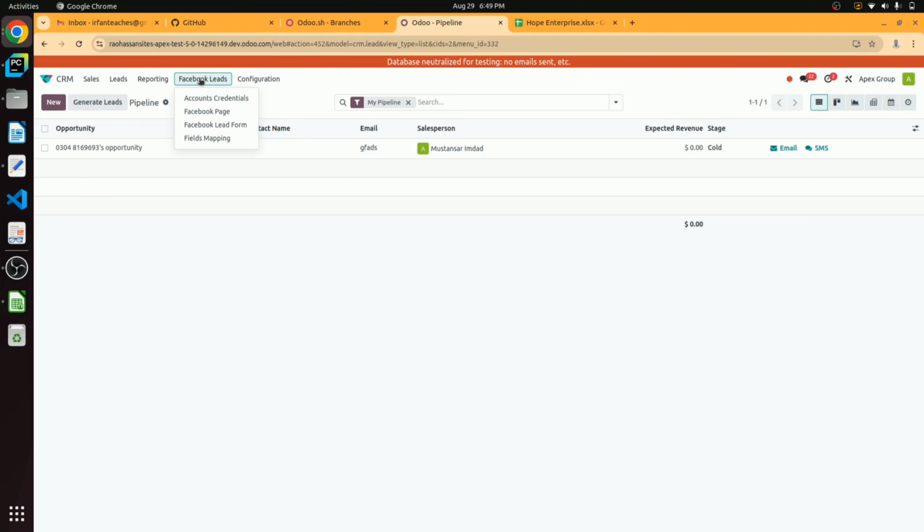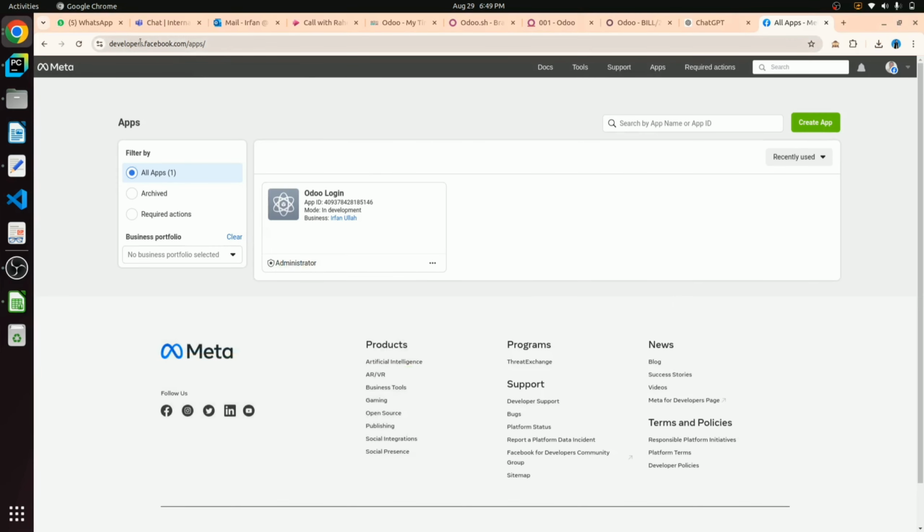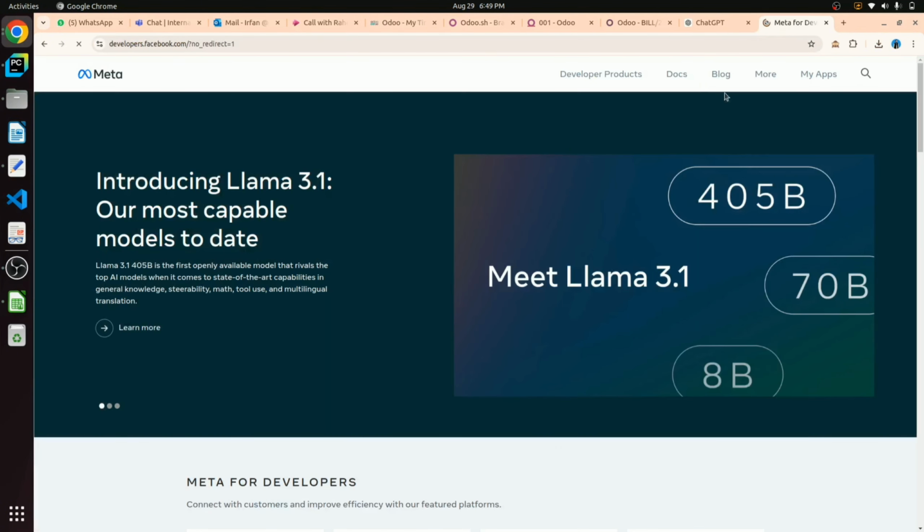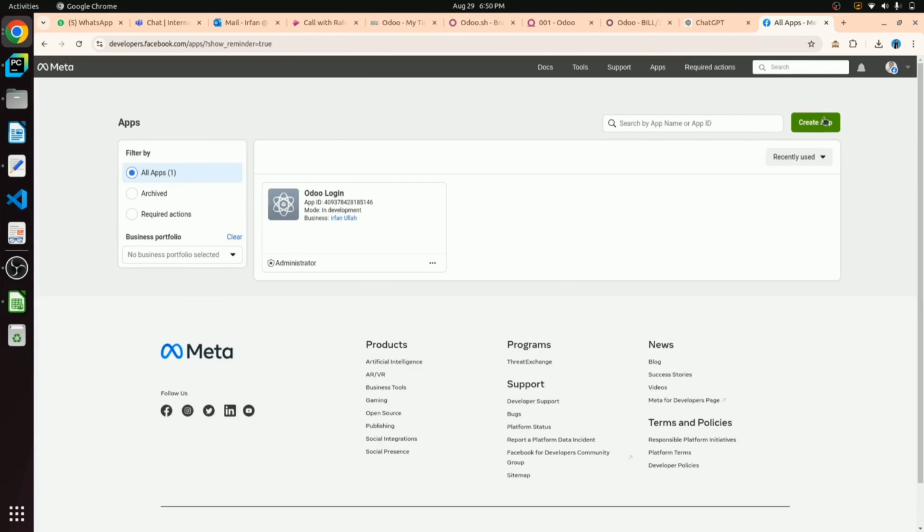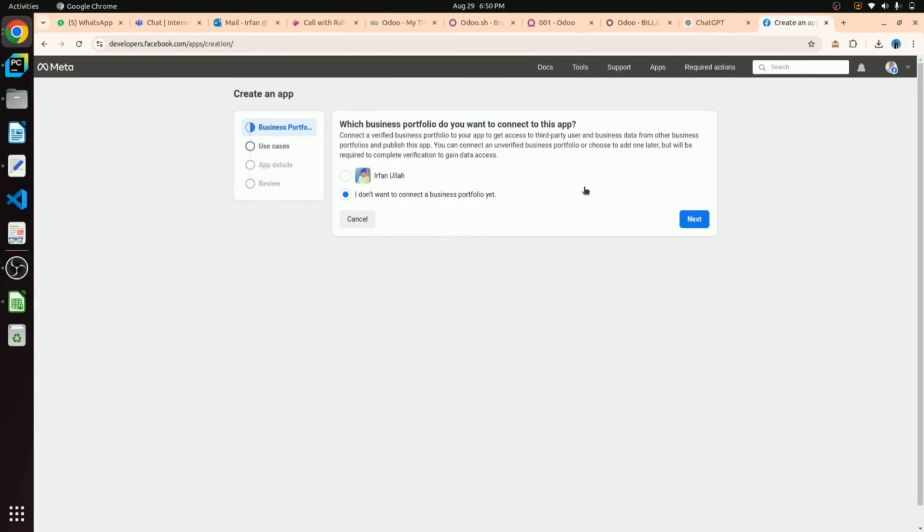Actually, they have Facebook pages. So for this, we will go to the developers.facebook.com URL. First of all, we will create our app. If you come to the main page, you can see an option, My Apps. You will click on this and create a new app. I have already done it, but for you guys I will show you. So we did not connect any business profile yet.